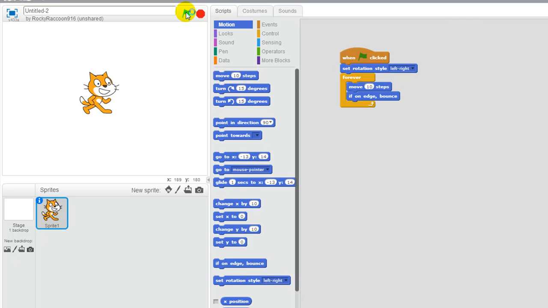He's going to move 10 steps and keep moving. Oh, look at that. He flipped over. His rotation style was to face either left or right. Hey, I got a cat that can walk back and forth. Okay, this is a pretty lame video game, but this is your first video game. I want you to get a cat that can move back and forth and not stop.